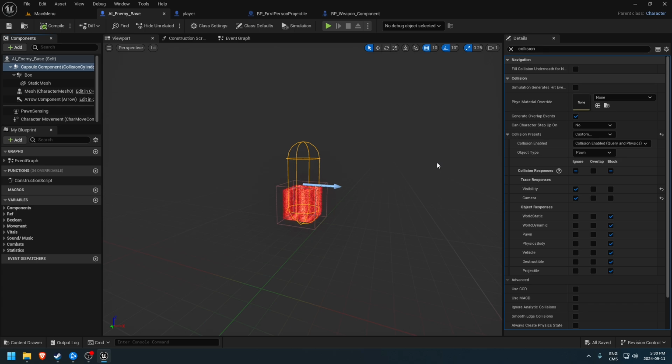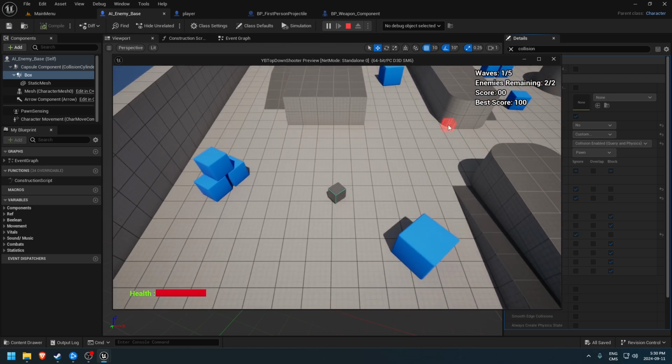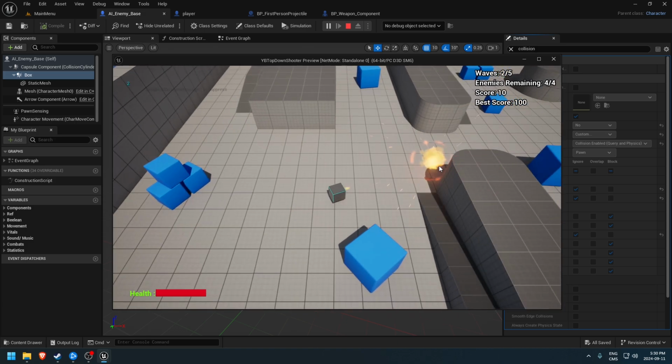So as I just said, the box collision is where we have our code to handle the damage for our enemy. So we need to make sure that the box collision here, on ignore for the projectile, we switch that to block. Okay, so if we compile now and try it, it should touch the enemy and destroy the enemy. You see?